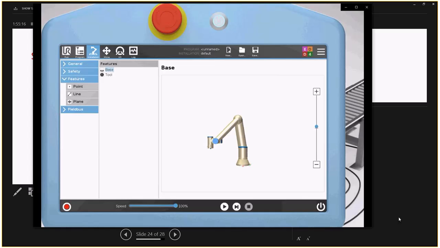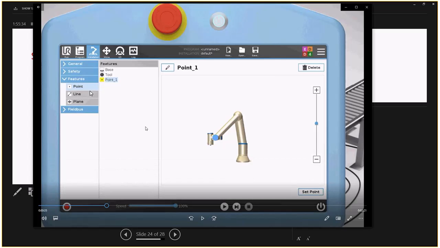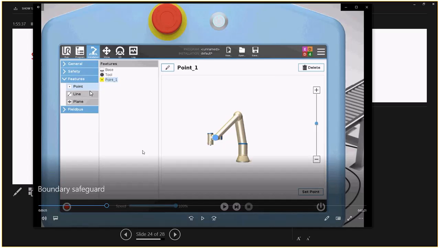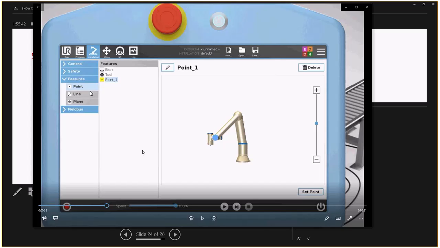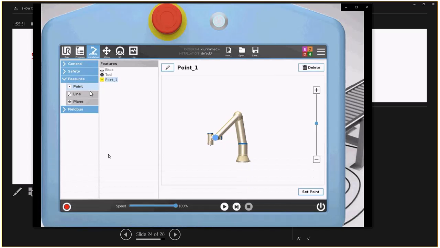To do so, we go to features, and we choose in this case a point because we're just moving that screen. You can put a plane, you can put three methods. You can put a whole plane, which will cover a whole wall if you want. You can put a line, which you draw where you want it to stop. If it passes that line, then you want it to stop. Or you can put a point, and you just select where you want that point to be, and it will block everything around that point.